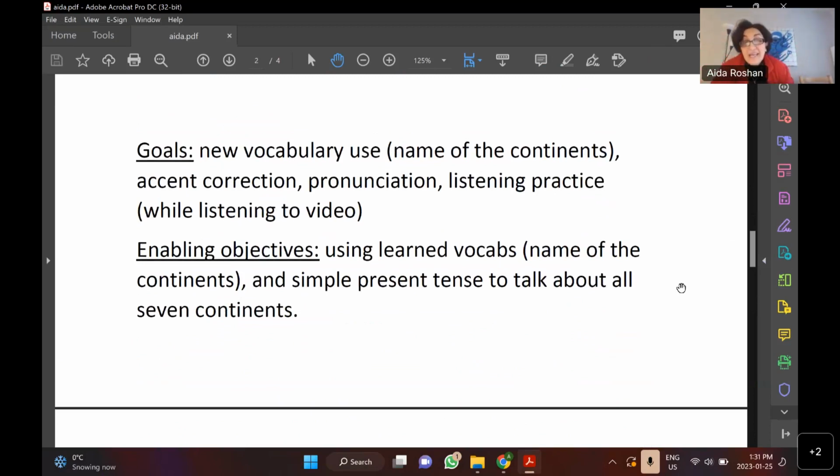Oh, the goals. I have some problem here. My goals and enabling objectives are almost the same because I wasn't very sure about the meaning. Now I'm much better, but yesterday I wasn't very sure. The goal was new vocabulary use. So I want them to use the names of the continents, understand them, say them, and say the differences. The pronunciation is important for me, and also listening. They have to listen to the video and try to understand it. Sometimes I pause it, I make them understand it, I ask them some questions, and then I go on. Otherwise, this video is very short. It's about 3 or 4 minutes.